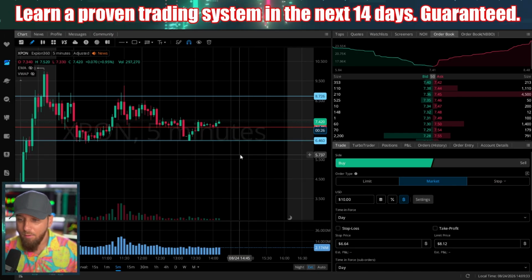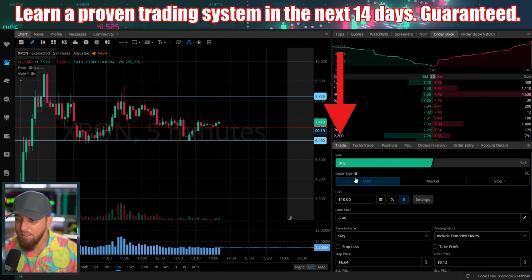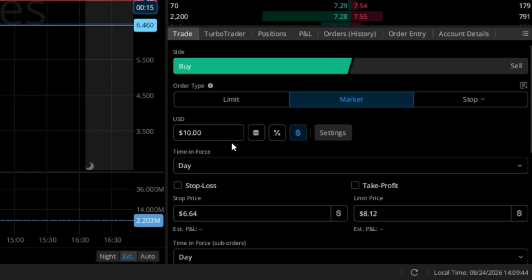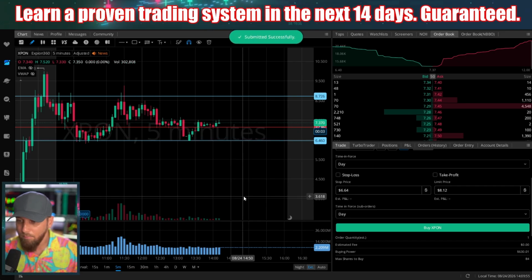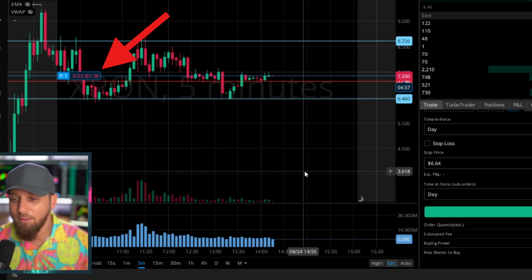Here's an example. Right now, XPON is currently trading around $7.41. Come over here to Classic Trade. Side is going to be buy, and instead of limit order, I'm going to click on market. You may notice that it does not ask me to put in a limit price here. For this example, we'll use $10, time in force is day, come down here and click on buy XPON, confirm.